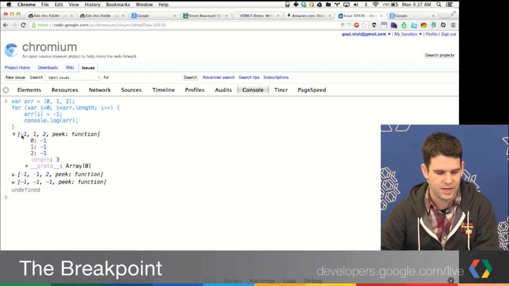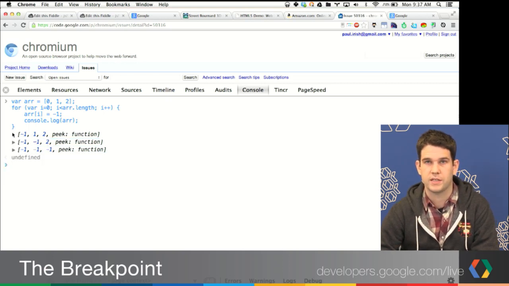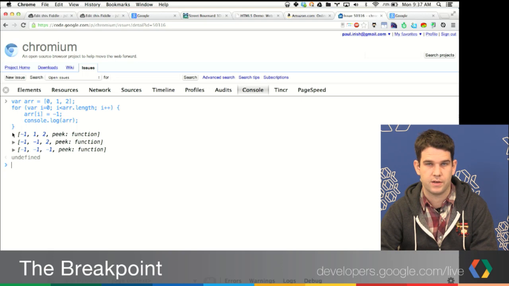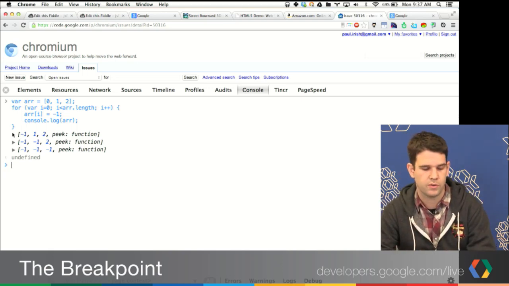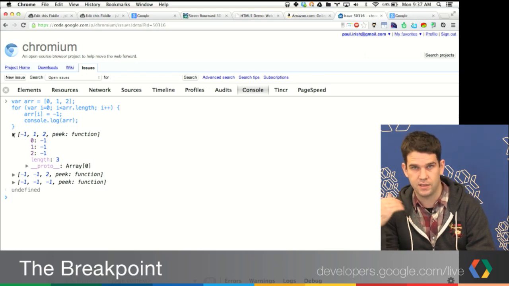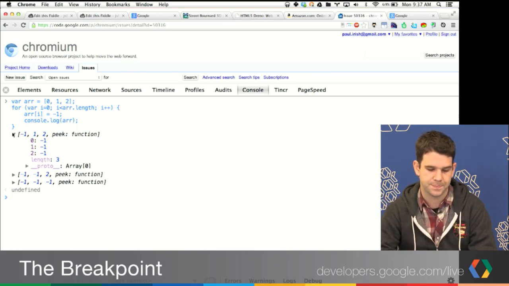You might see -1, 1, and 2 in the preview, and then -1s down here in the live view. So that's just the way to keep in mind how this works now. It gets snapshotted and logged out in a preview, but when you expand it, it is the current value. So I'm happy now that we have this preview, and it's a lot more functional than just the term Object, I think.